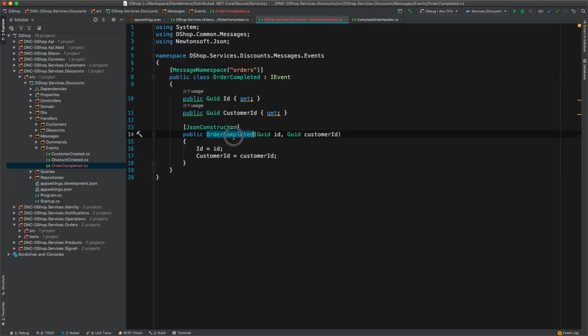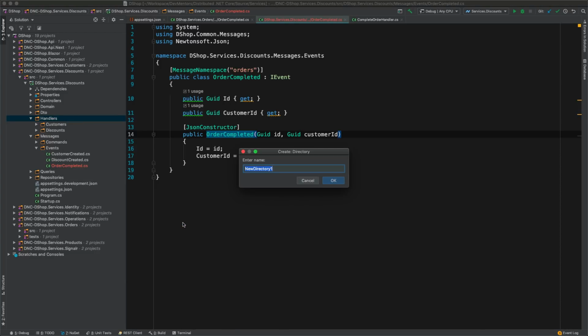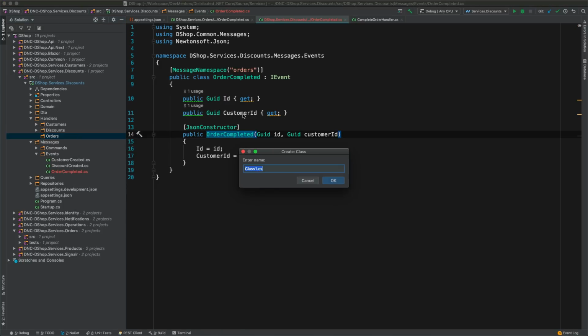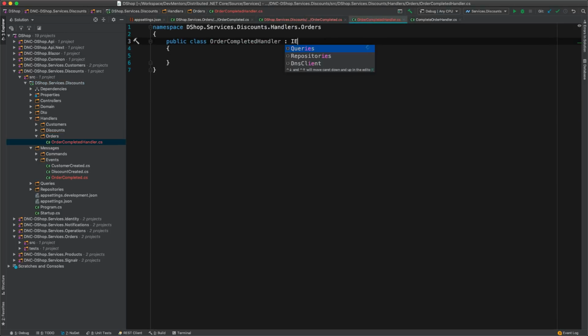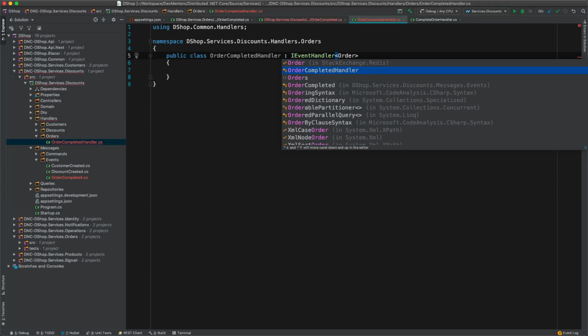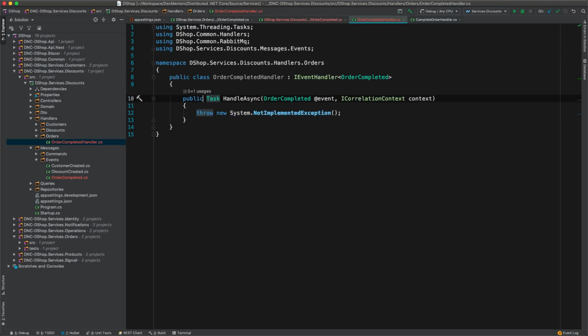Now I can take this type name and create a new handler. Let's make a subdirectory here called orders and a new class called order completed handler, which will implement our IEventHandler, and pretty much the same story as before. Order completed event, implement the members, make it async, and here there will be some business logic. Let's make it just a completed task for now.